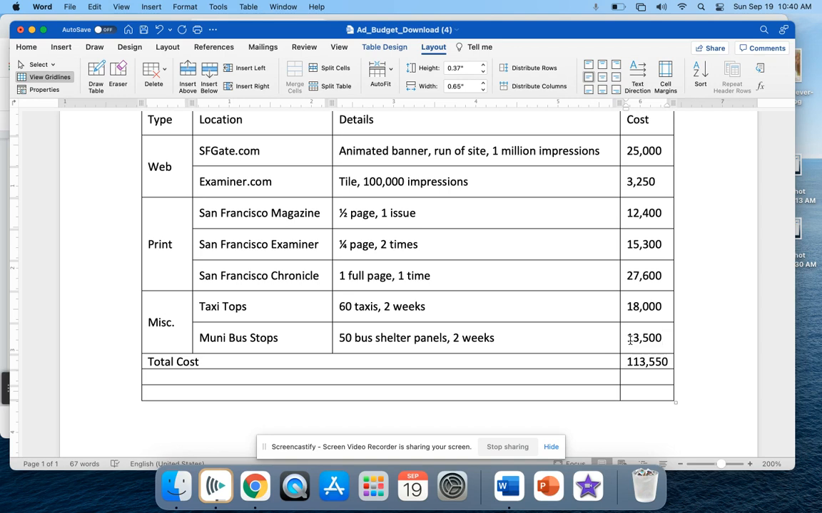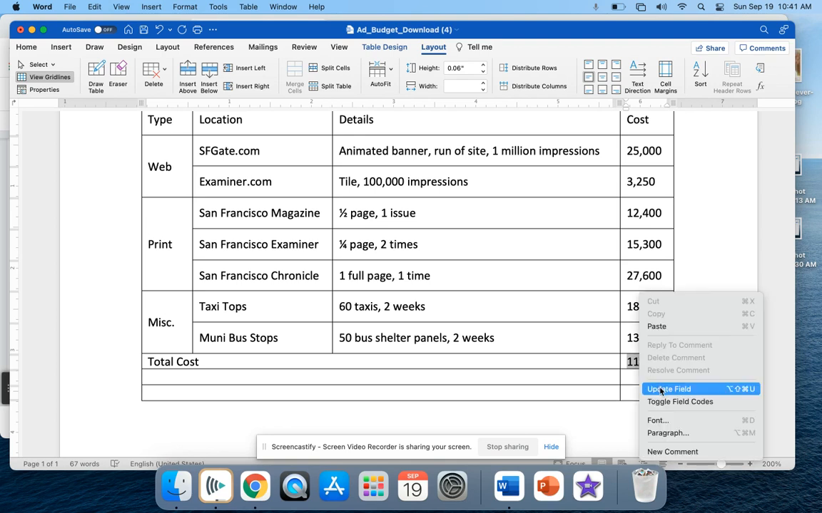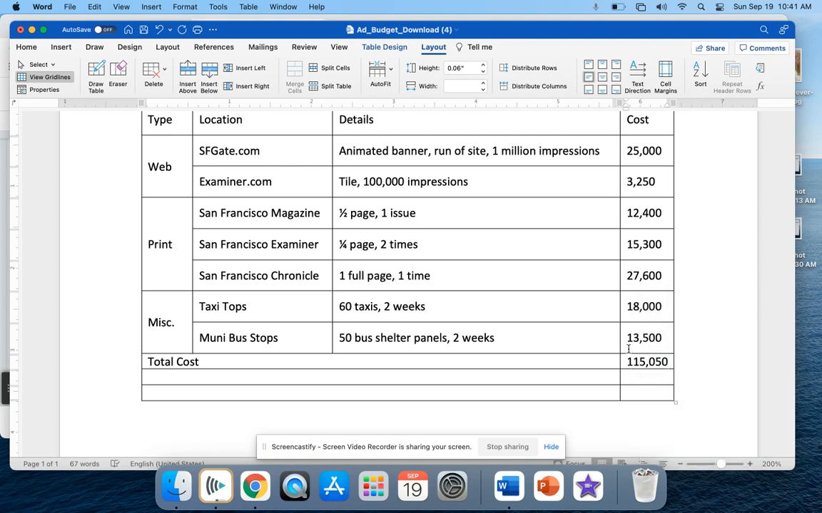Step 35, press the down arrow key one time and right-click the cell and then update the field. So what happened here is we changed the number 13 to 13,500, but the total cost, which when we added all these numbers up, did not change. So down here on this cell with 1135500, you're going to right-click it and you're going to do update field. When you update the field, you'll get now the new number of 115050.